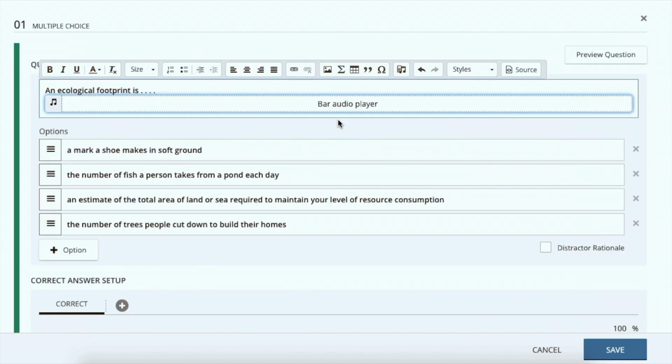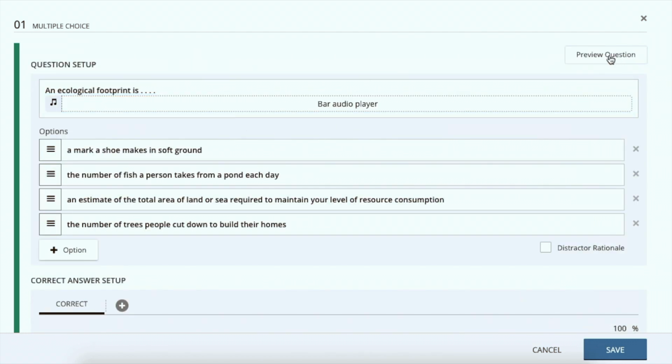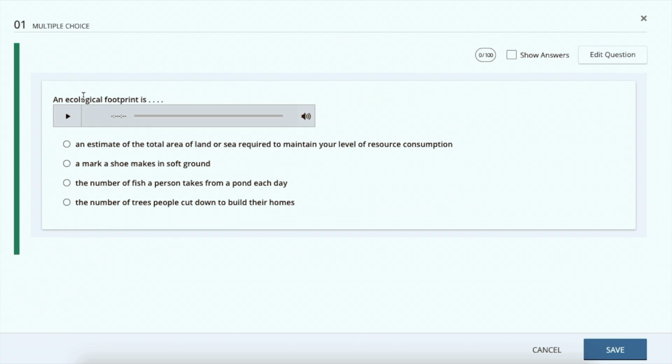That's good. So now I've hit OK. It uploads to the question. So now it should be in there, and it'll be on a bar play style. Now for students, if you hit the preview question, this is what it'll look like for them. So if they click it here, An ecological footprint is. And you can go through and do that for each one of your questions.